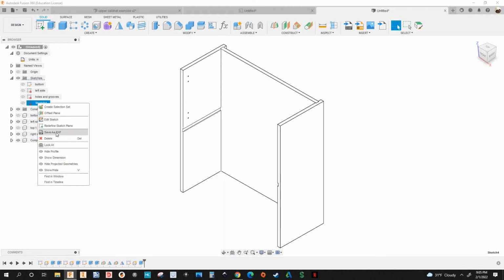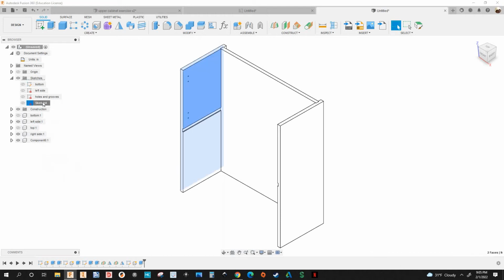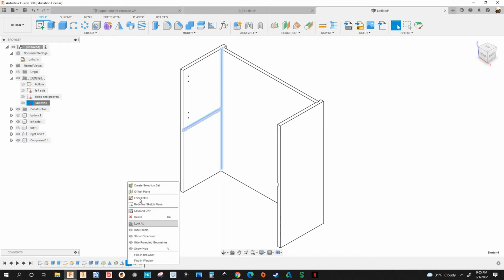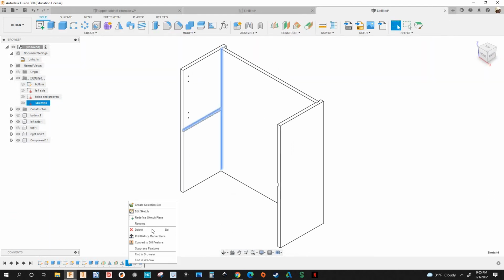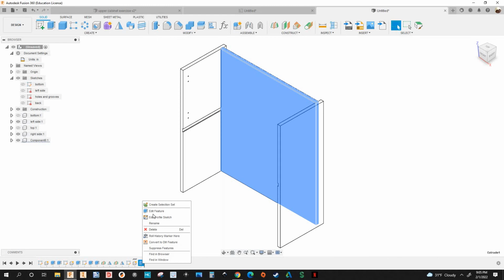Right click, or I can just do it right here on my timeline. Right click. Edit. Oops. Right click, rename, and this is gonna be back. Okay, I'm gonna rename this extrude feature. Right click, rename. I'm gonna type back, hit enter.